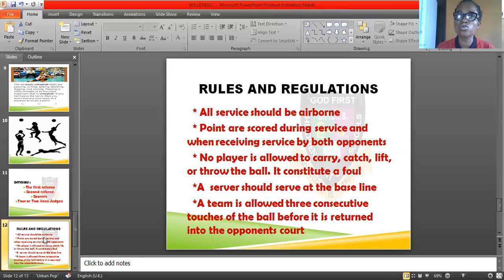And all service should be airborne. What do you mean by airborne? That it should be in the air. When you want to play, you want to serve, you serve in the air. That is why it is referred to as airborne. You have to serve in the air.